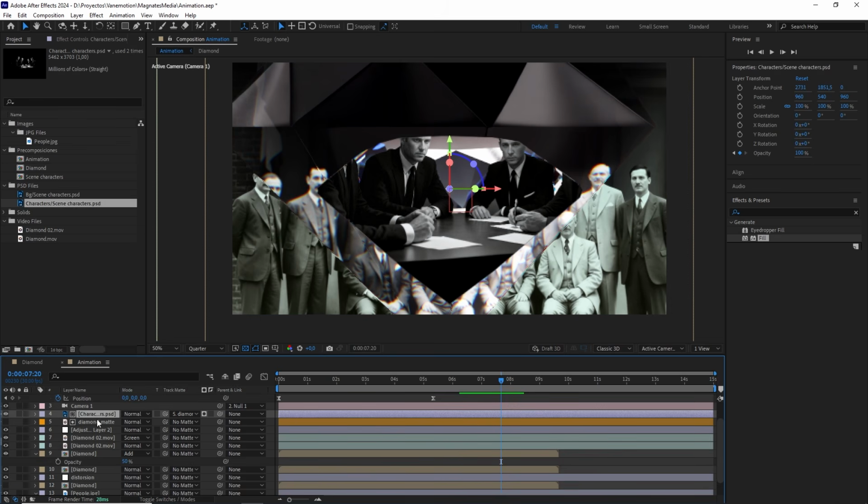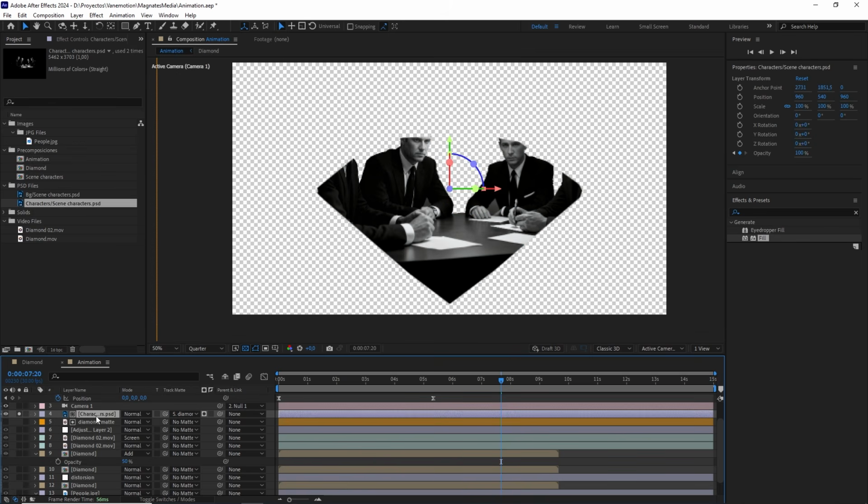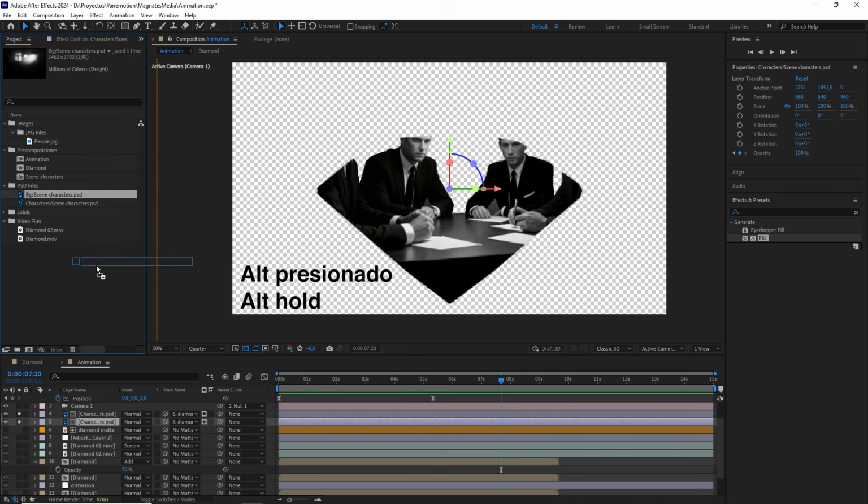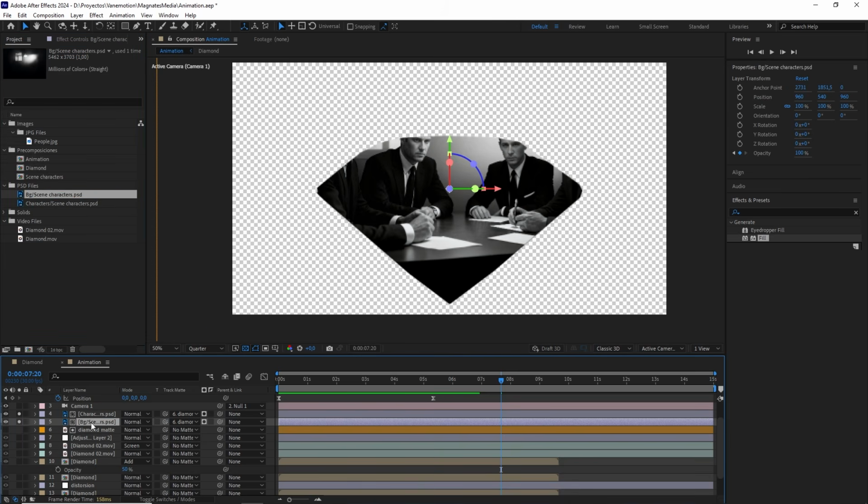I'm going to keep just these two layers to better see what we're doing. Now, to add the background, I'm going to duplicate this Photoshop file, Ctrl+D, and select the lower copy. Holding down the Alt key, we select the background layer and replace it with this one. Okay, so there you can see our background. The thing is, we need to make some adjustments to these layers.